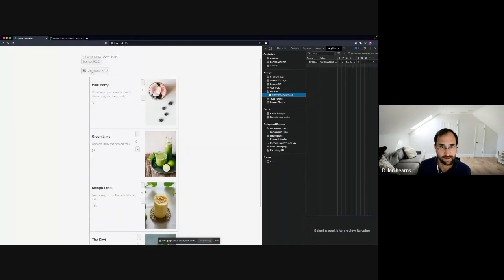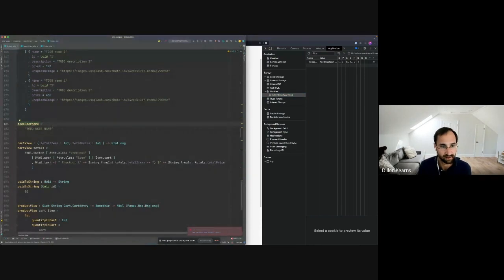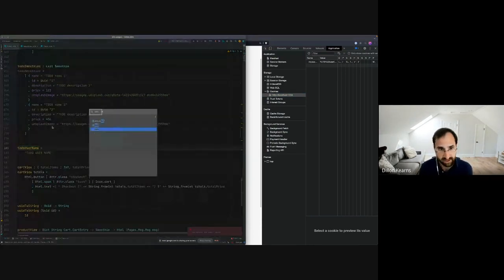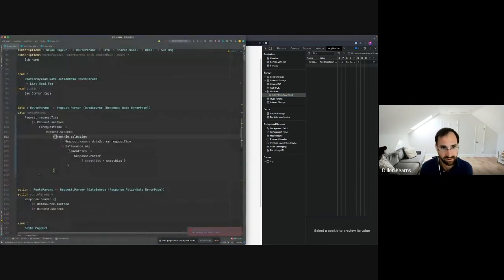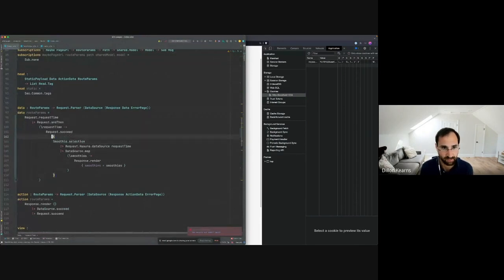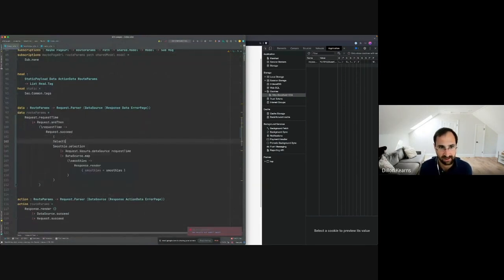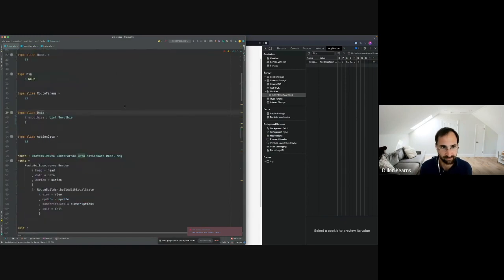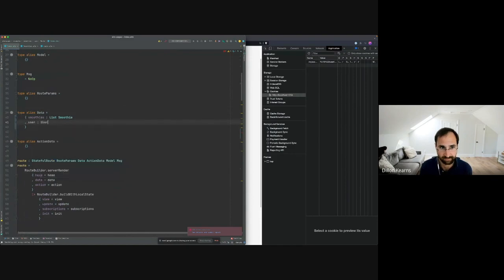So let's go back to our data. Look at our selection set. This is Elm GraphQL, so we can say selection set. We can pull two items together. Okay, so let's say we want, go to our data type here. We want a user.